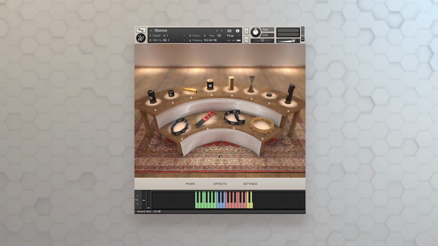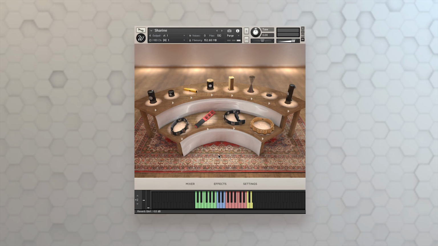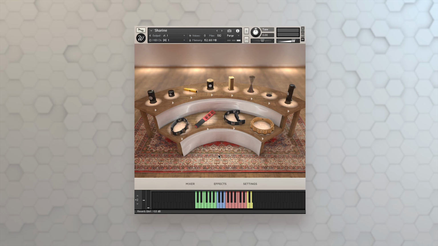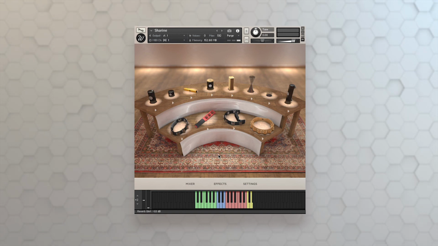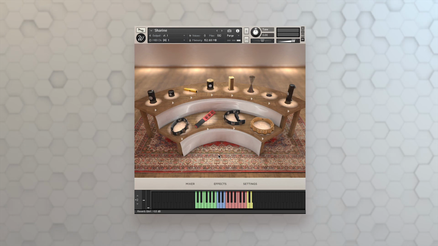So I really can't see you needing any other kind of shaker or tambourine when you've got Sharine. Just access to so many different sounds, rolls, hits, recorded in a great fashion, and lots of control available to you.